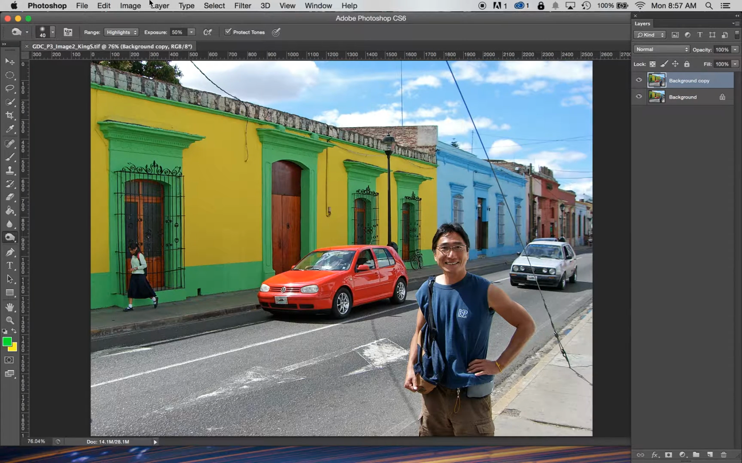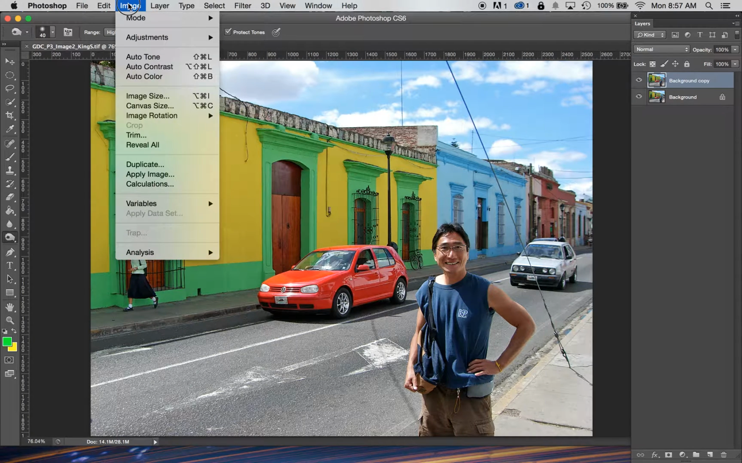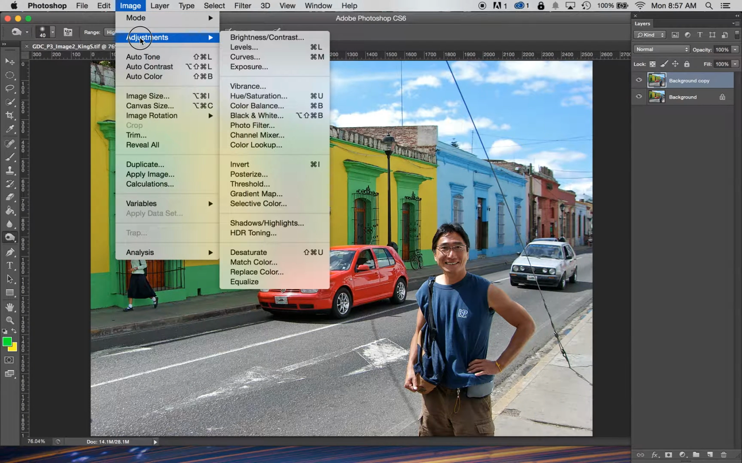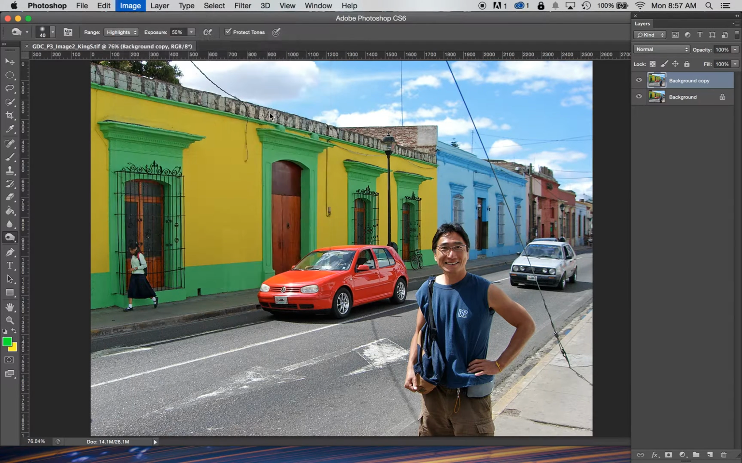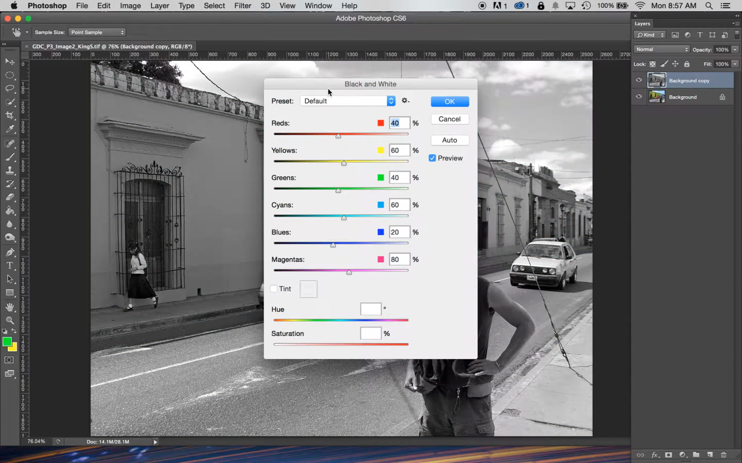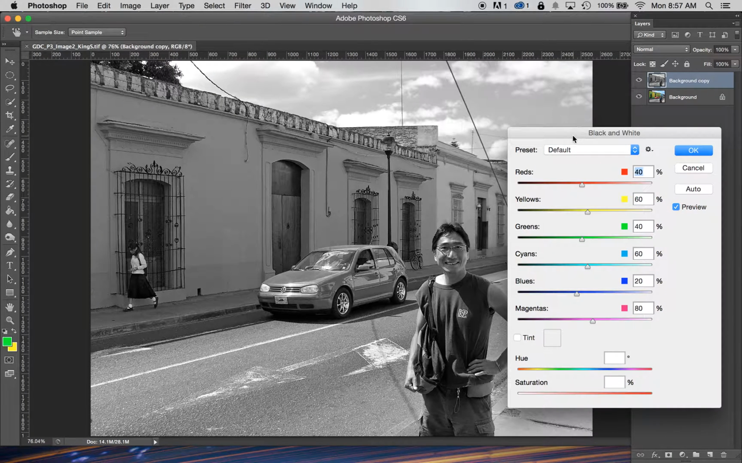I'm going to undo, color back, and go to the adjustments that they gave us. Image adjustments, black and white. Let's see. Oh, this gives us a whole range of options. You know, you can control, well, do I want that formerly red car to look more gray or bright? You can really play around with things here.